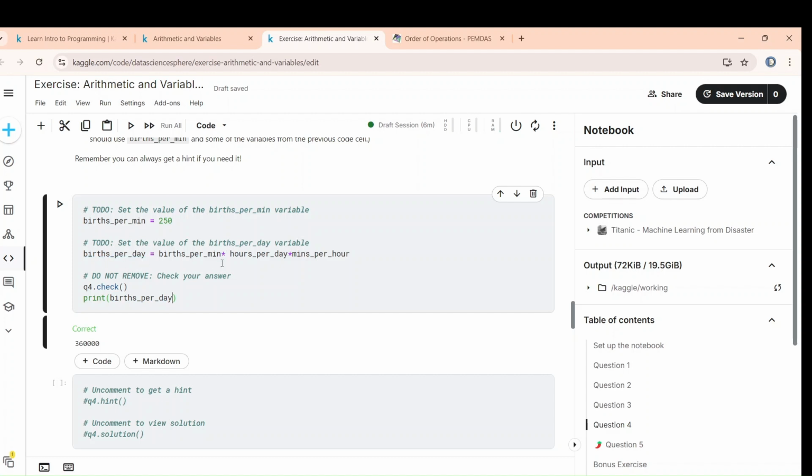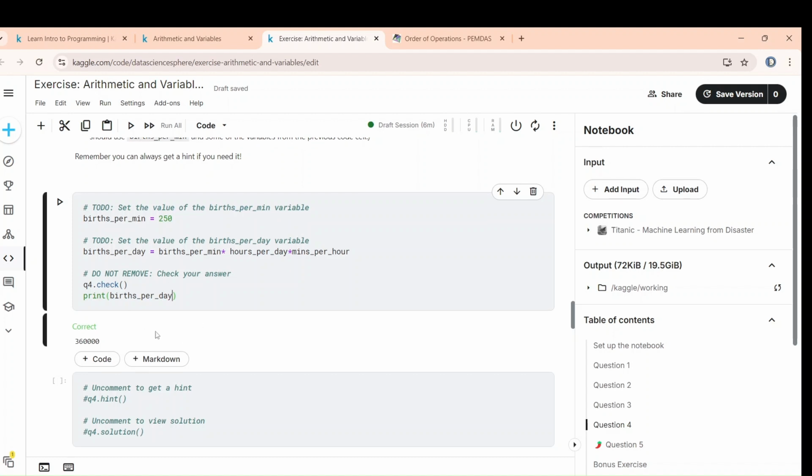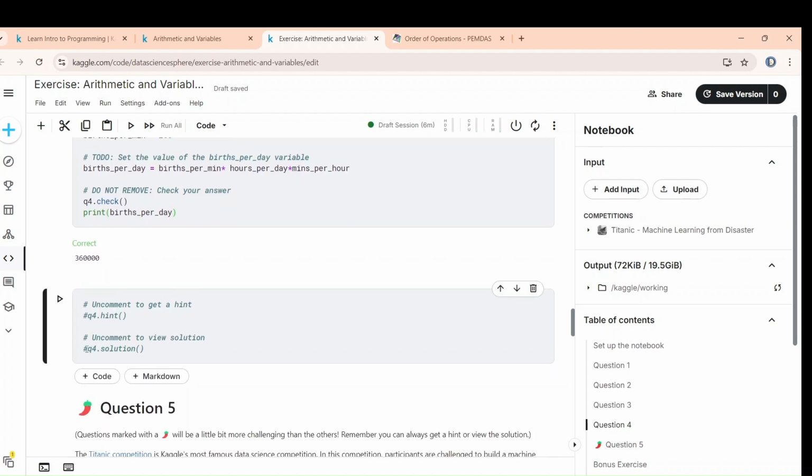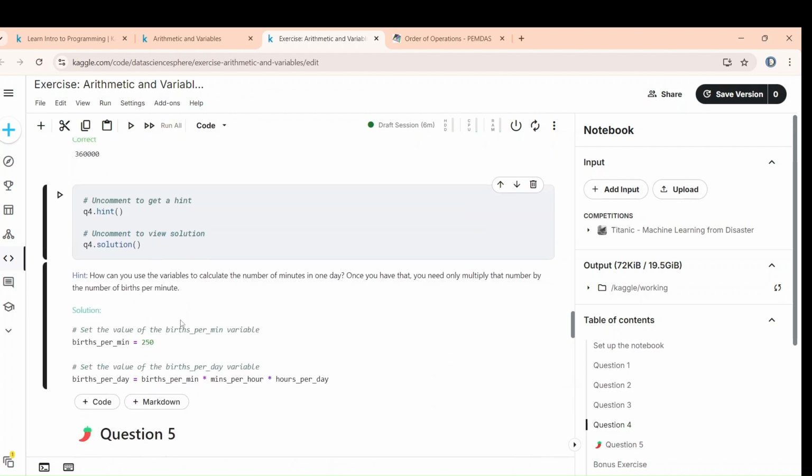This is a variable name. So here I have stored the value. I have stored the output. So I am printing the value inside this variable. Okay. Now if I uncomment this, you can get the hint and you can get the solutions.